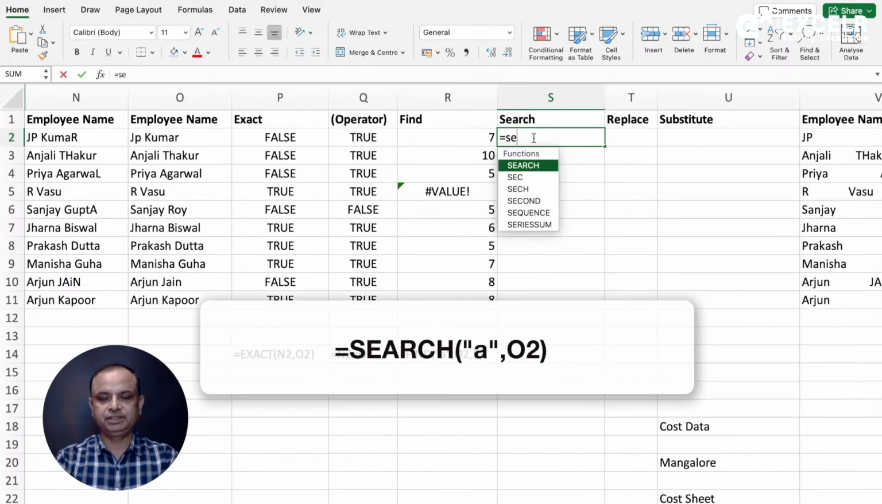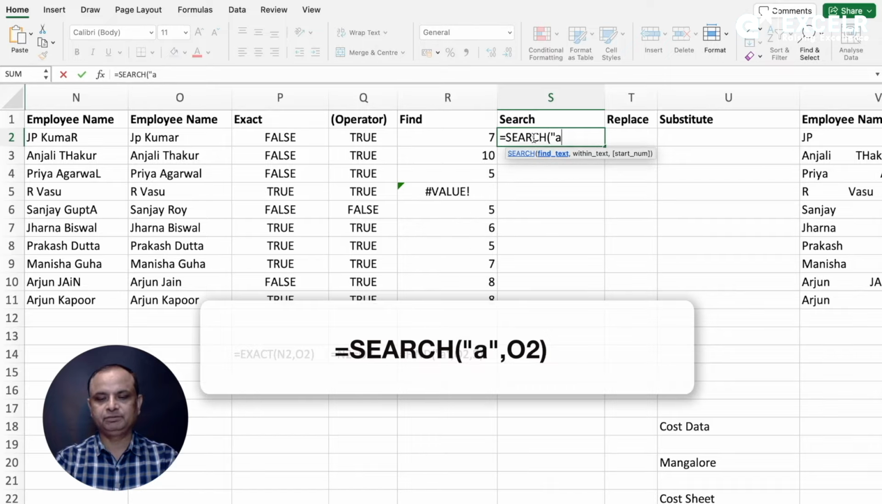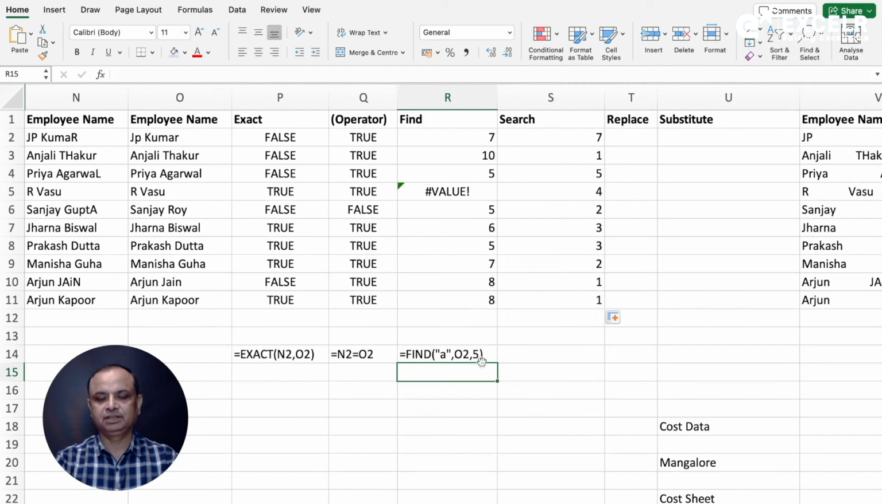Let's go for search. Here is the same situation. I am finding a small letter a in JP, and I got the same answer. Find and search give the same result. But now when you drag this formula, although I am finding a small letter a, search is giving me Anjali's A, the first character. So let's understand why.